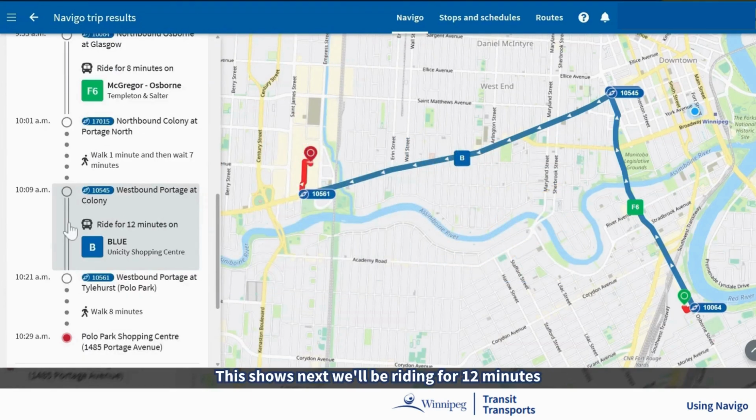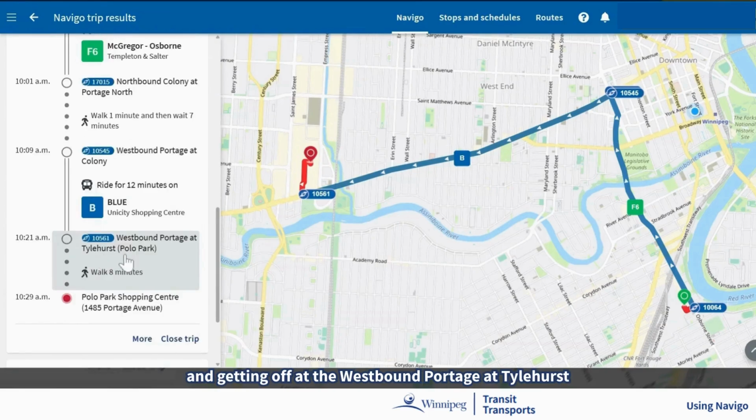This shows that next we'll be riding for 12 minutes on the Blue Line and getting off at the westbound Portage at Tilehurst Polo Park stop at 10:21 a.m. From there, we'll be walking 8 minutes to the Polo Park Shopping Center, just in time to meet our friend at 10:29 a.m.